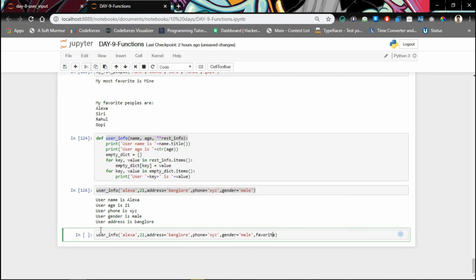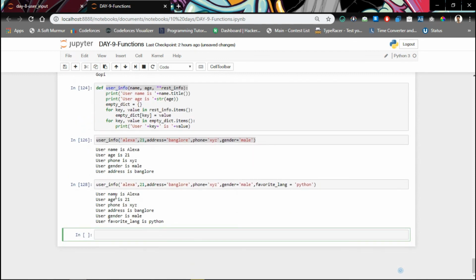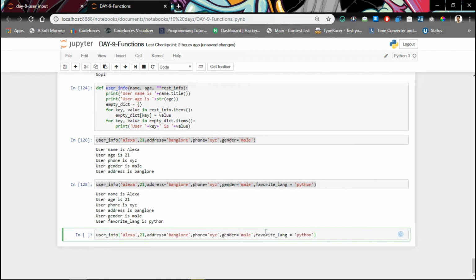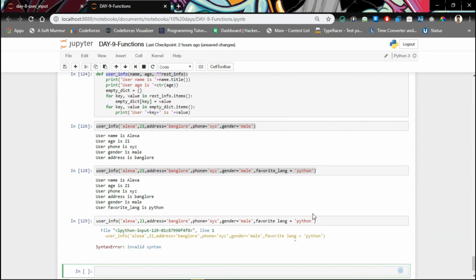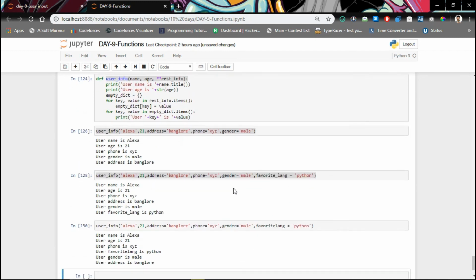Let's say favorite language is equal to Python, and it will show your favorite language is Python. See, here I use underscore because here it is a keyword. Okay, if you do not use underscore, it will show an error because a keyword can't be a string. Let me show you favorite lang with a space, and it will show an error because of invalid syntax. See, you have to remove the space and use underscore and it will work. User address is Bangalore, user favorite language is Python. Okay, that's how you can use it.